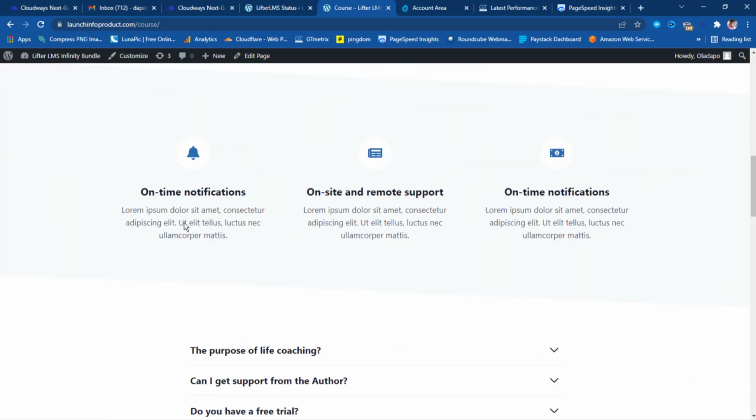And once they are done there, you still want to give them the 3 pillar information about the course. That's the 3 most important things they should know about the course. A one-time notification, on-site or remote support. You can use whatever your pillar attraction is. So 3 of them. I think 3 is just good enough, you can increase it to 4 if you have, but again 3 is just ideal and perfect.